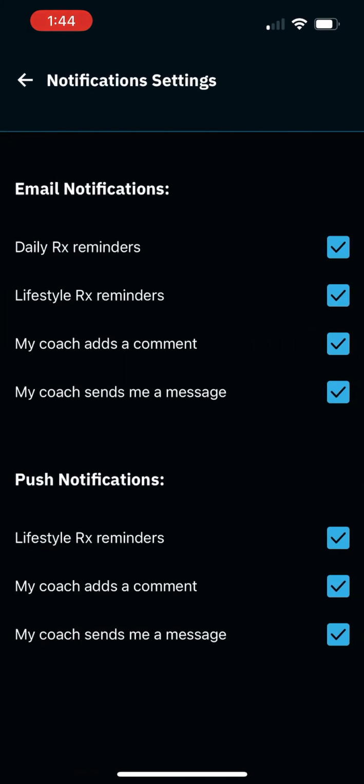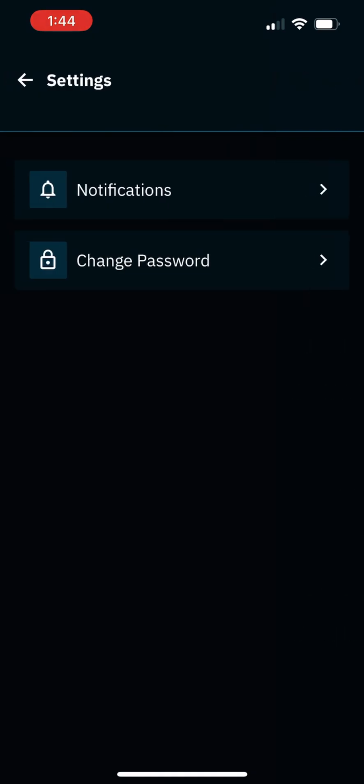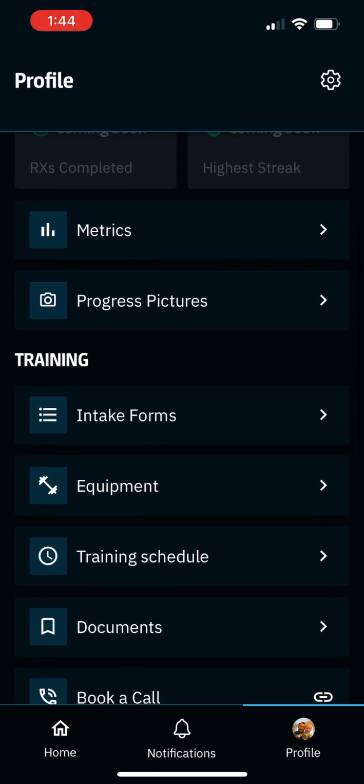So if you want to turn off email reminders so that you just have the push notifications from me on your phone and then turn off email, that's fine too. I'll leave that up to you guys. So do whatever works best for you. Change your password in there too.